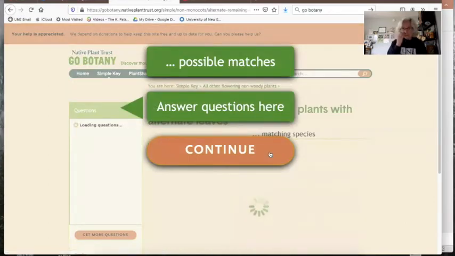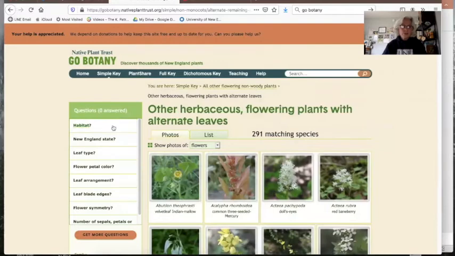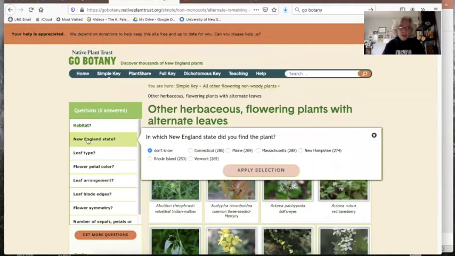And now it gets a little bit more fun, because here you get to answer a bunch of questions that help you to narrow down what your plant might be. So over on the left-hand side are all kinds of questions that you can answer if you know the answers. You can even get more questions if you want. Right now, there's 291 plants that it could possibly be. Well, that's a lot of pictures to look at. So I'm going to answer some of these questions. I'm going to say, well, I know that I found this in Maine. So here we go.